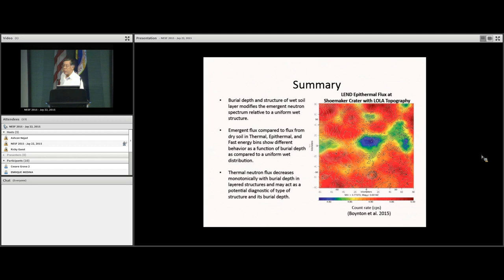So the summary is, I think the burial depth of wet soil modifies the emergent neutron spectrum. These preliminary calculations show that it has actually a very wide dependency. And this emergent flux compared to dry soil, in thermal, epithermal, and fast, shows different behavior as a function of the burial depth. But I think the thermal neutron flux decreasing monotonically may act as a probe to that depth itself. I showed this picture that I think John Keller showed, the two-dimensional spatial distribution of LAND data at Shoemaker crater with the LOLA topography overlaid onto it. With this method, we may be able to also map the third dimension, and see what the vertical structure of these LAND neutron volatile deposits might be.